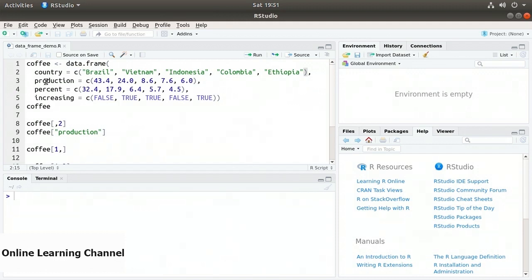Then on line 3, I set production equals to the c function of the values 43.4, 24.0, 8.6, 7.6, and 6.0. On line 4, I set the percent column equal to the c function to create a vector with the values 32.4, 17.9, 6.4, 5.7, and 4.5. And then finally, our last column is called increasing. On line 5, I set that equal to the c function of FALSE, TRUE, TRUE, FALSE, TRUE. So it's a column of logical values.